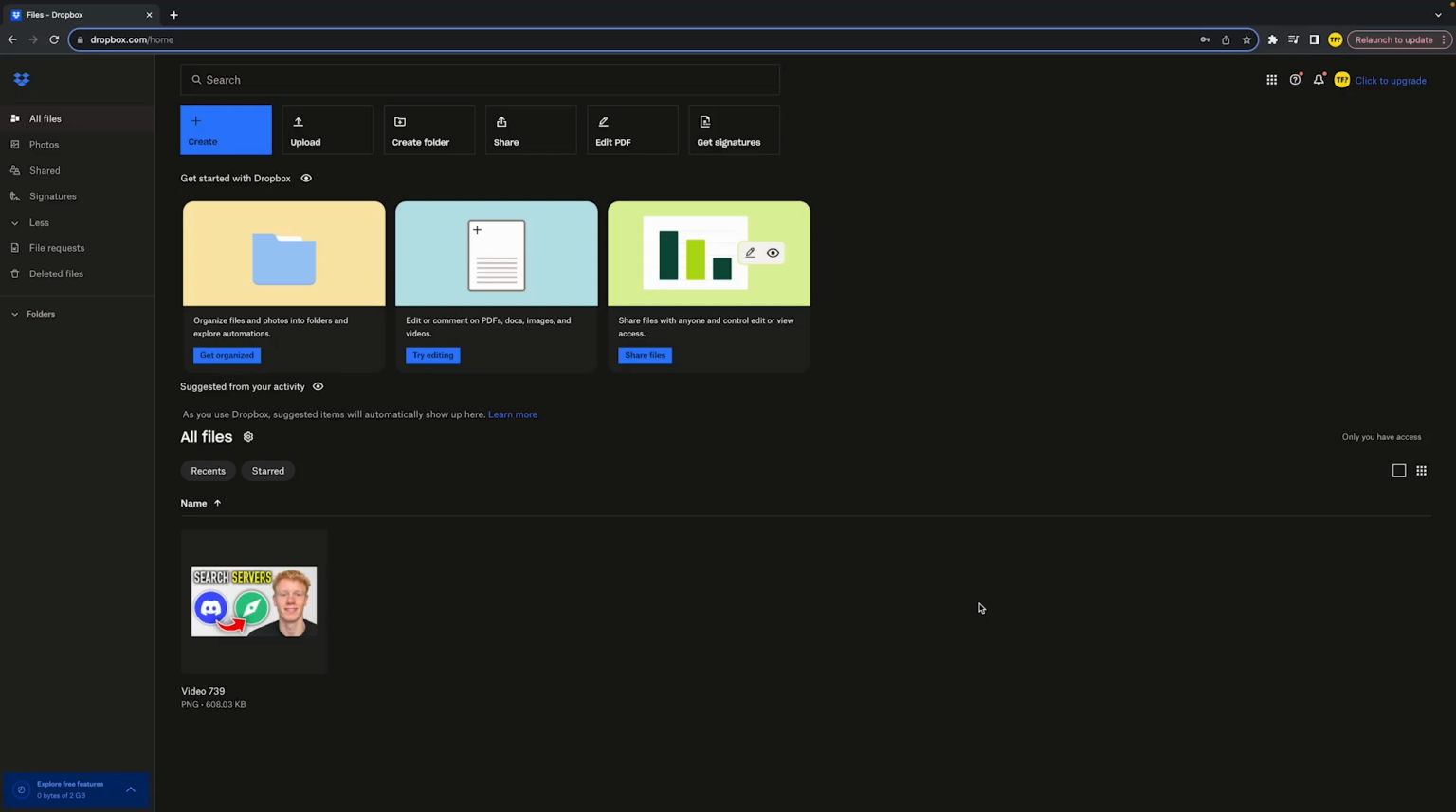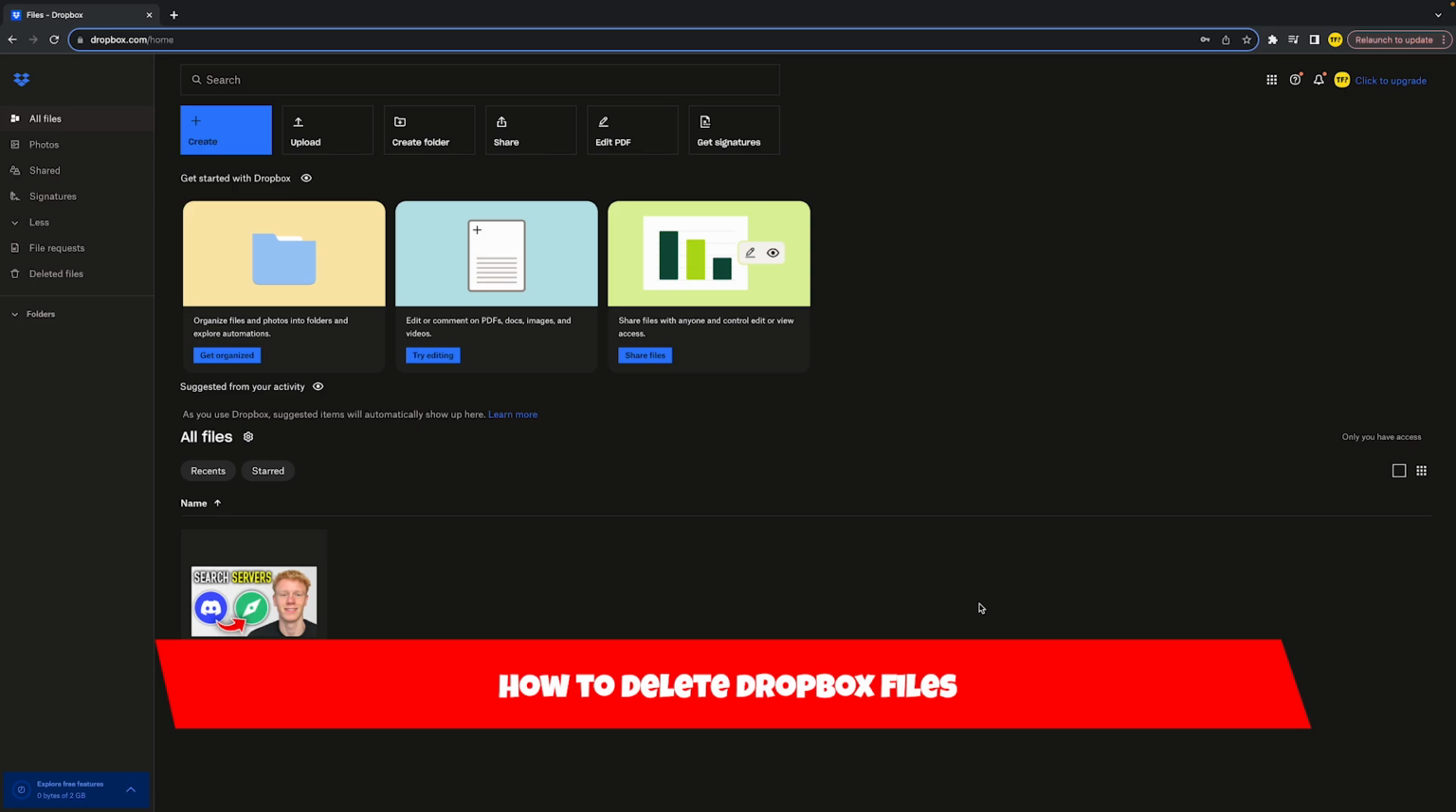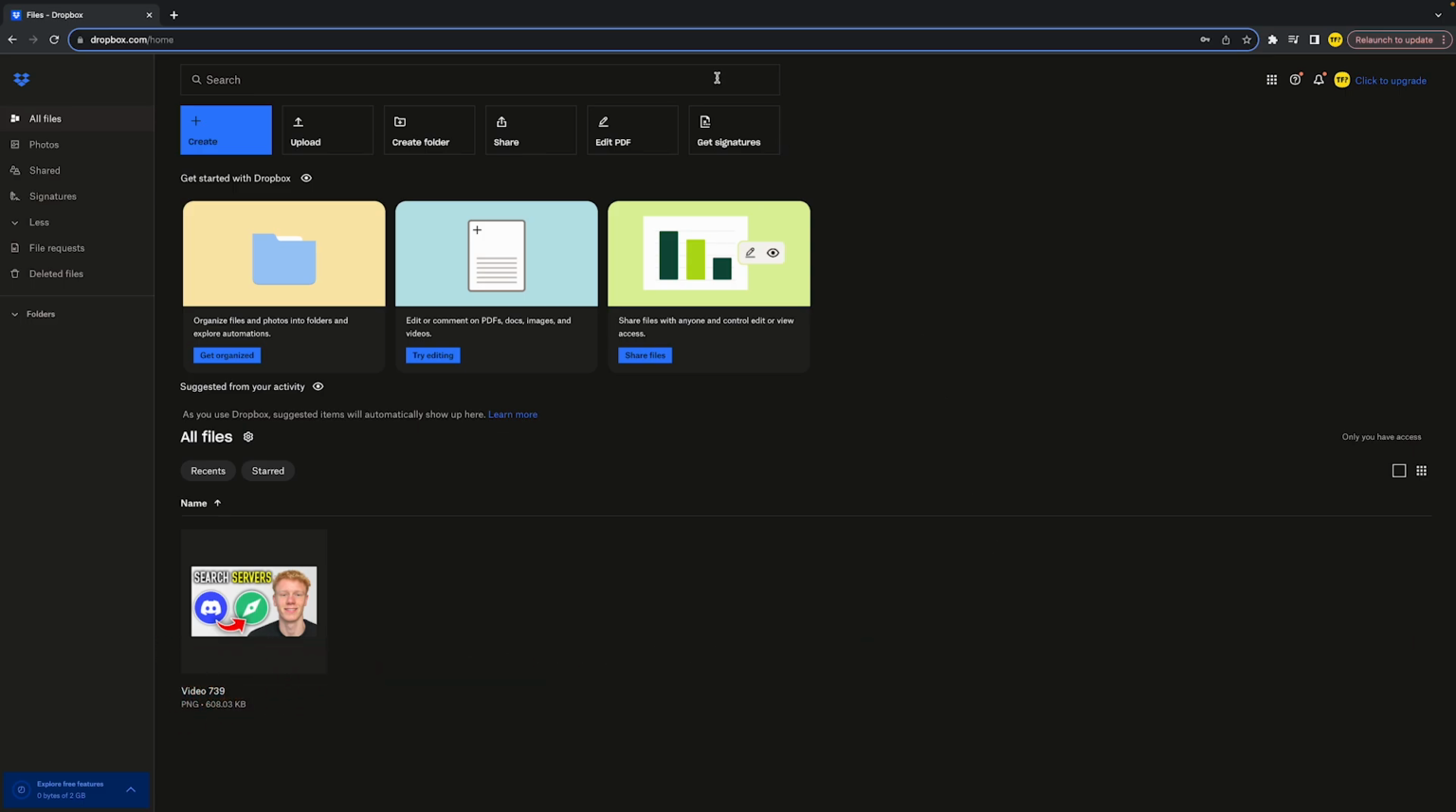Hello everyone, welcome to this video, and in this video I'm going to show you how you can delete Dropbox files. So in order to delete Dropbox files, what you need to do is head over to this website, dropbox.com, and then just click on All files right here, and then right here you'll find all your files.